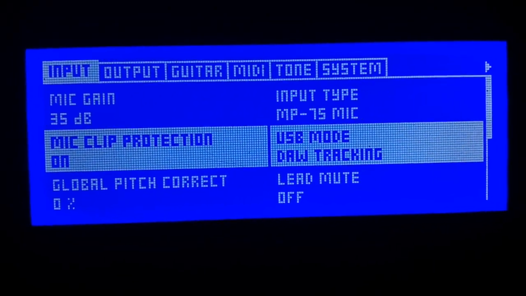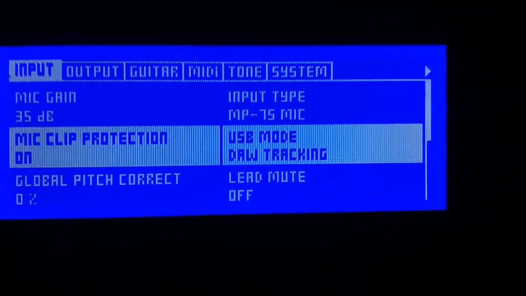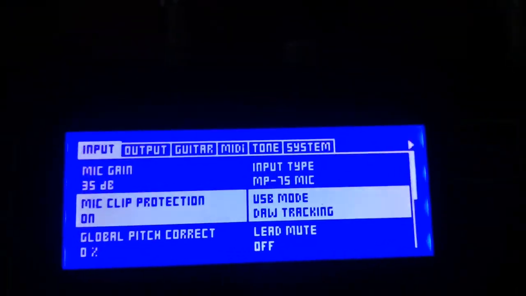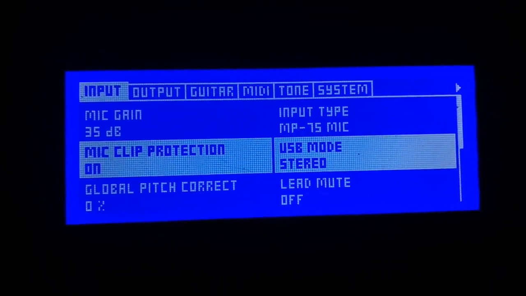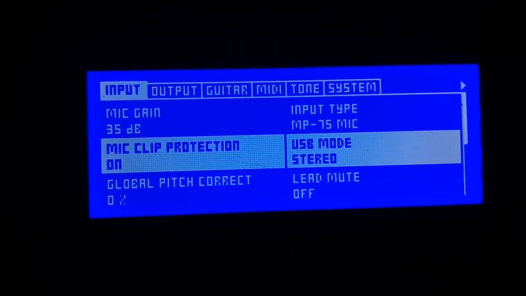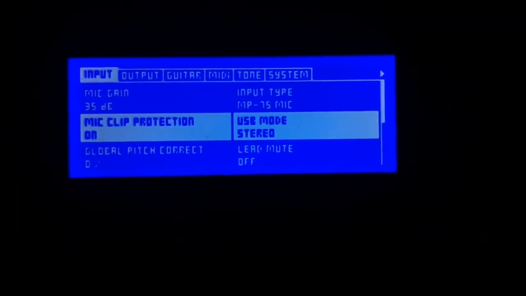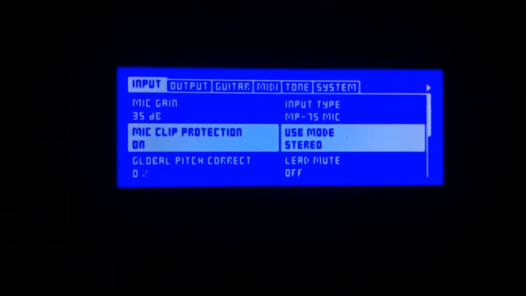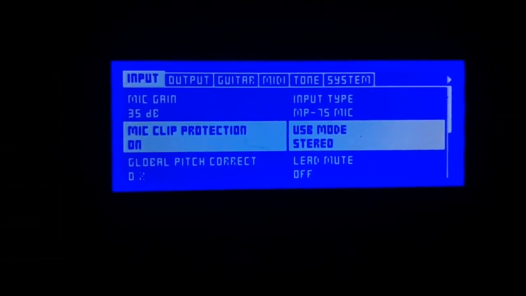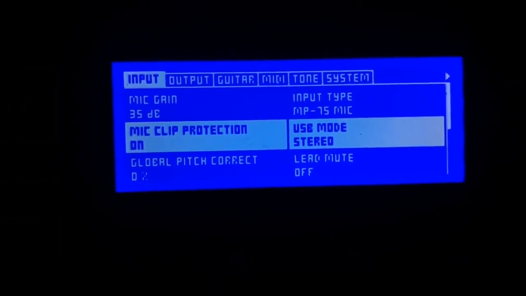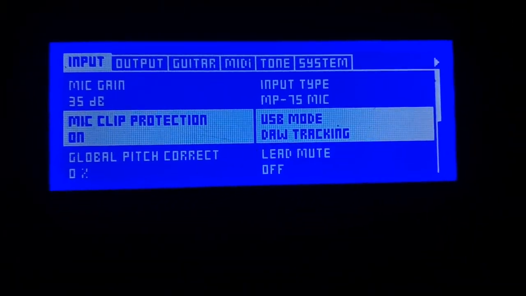This is version 2.2.0 build 366. We go back to input, DAW tracking is what we want. Now this will do what I need it to do. Also, the other option here is stereo, and that is good, but it's not good for recording your music track by track, because it also records the sound that it gets back from the computer. That's right, so in case you didn't know, that little cable I showed you earlier will also send the sound from your computer to your Voicelive3 Extreme. So you can listen to it through your headphones or through your amplifier. We don't want stereo, because then if we do it track by track, our tracks are going to be re-recording themselves again and again. So DAW tracking.